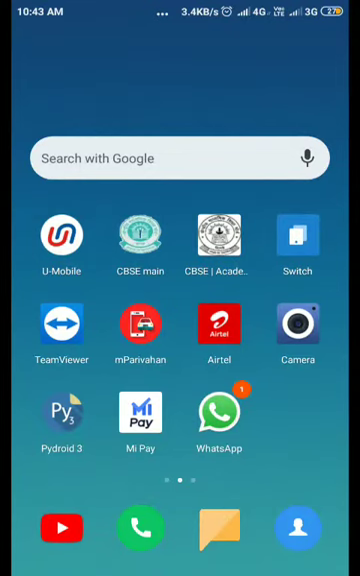Good morning, students. Today we learn how to install matplotlib in Pydroid3. For that, I'm going to show you how to do it. Just click on Pydroid3.